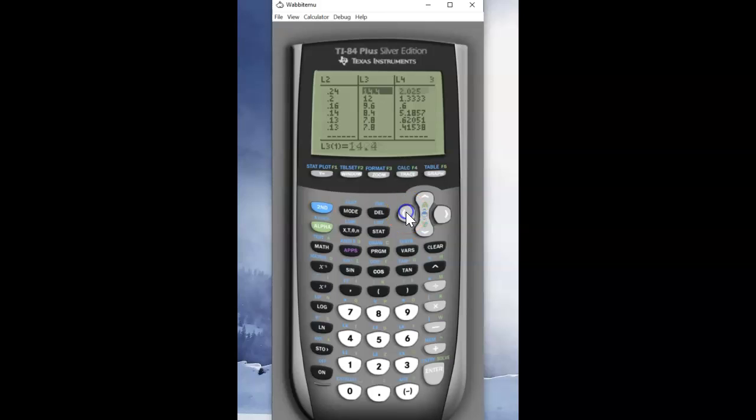So the first item, list 1 is your observed, list 3 is your expected, and this is how much it contributed to the chi-squared score.